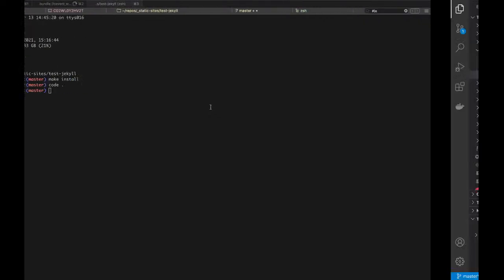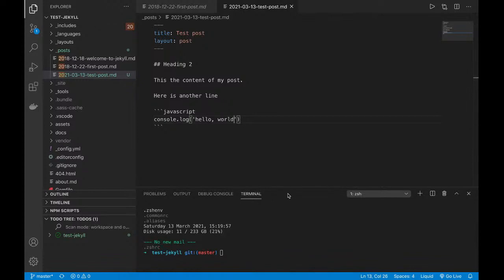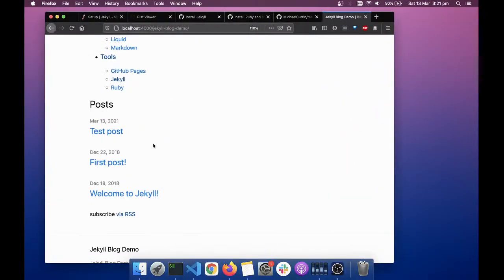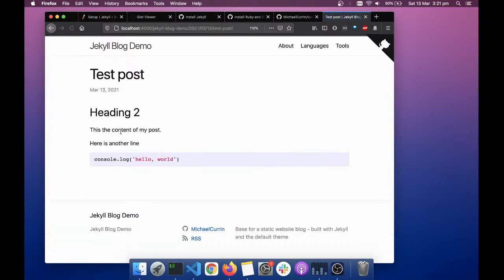I've saved that, and then if I check in the background, it's already rebuilt the site with that post and refreshed the page. So now there's that post here. And posts are sorted automatically from newest first to oldest last.